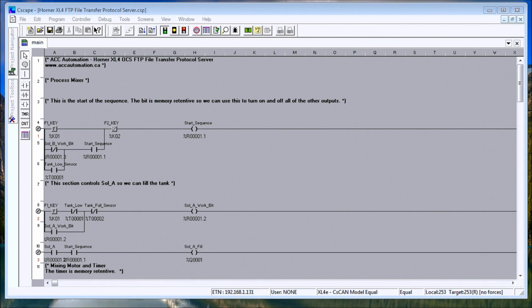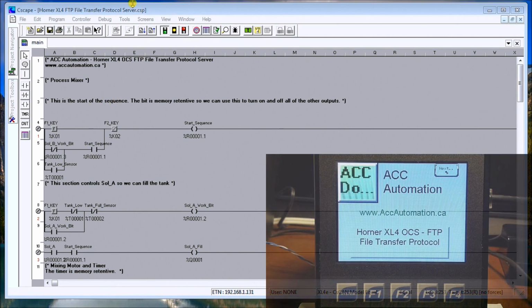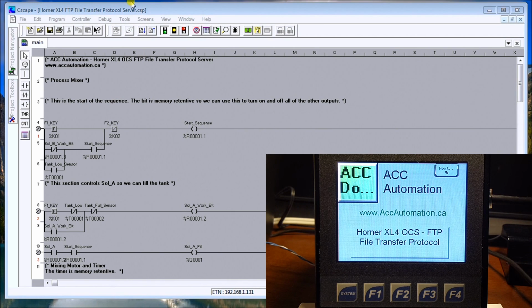Hi everyone. Today we're going to be talking about the FTP server, or file transfer protocol server, that comes included in the Horner XL4 all-in-one controller. And the first thing we'll need to do is go up to our controller here, and this is the Cscape software that we're looking at.